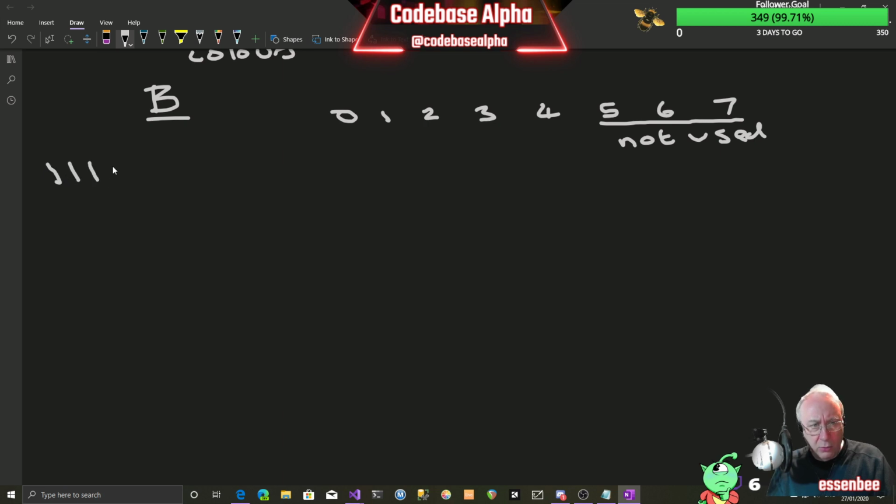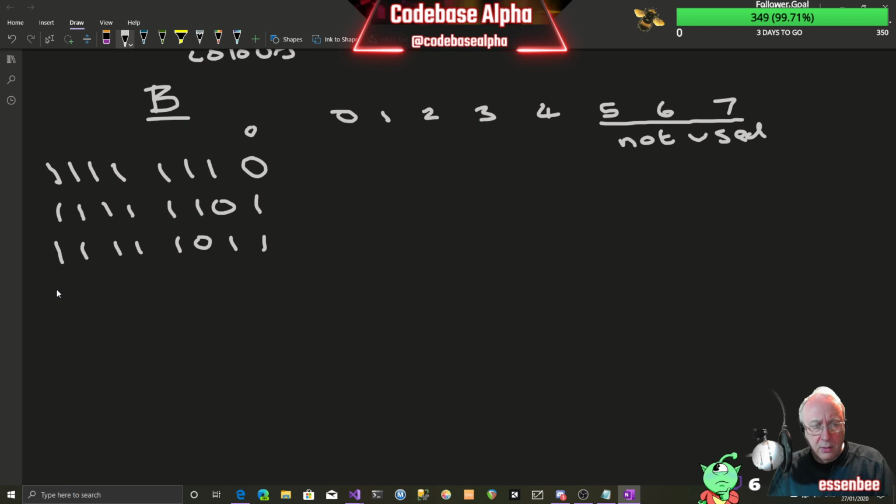So I have 1 1 1 1 1 1 1 0. This 0 is in bit position 0, so this is row 0, the first row. And then all we do is move that 0 along for each row. Here's the second row, third row, fourth row, etc. And then each of these bit positions over here relates to an actual key.